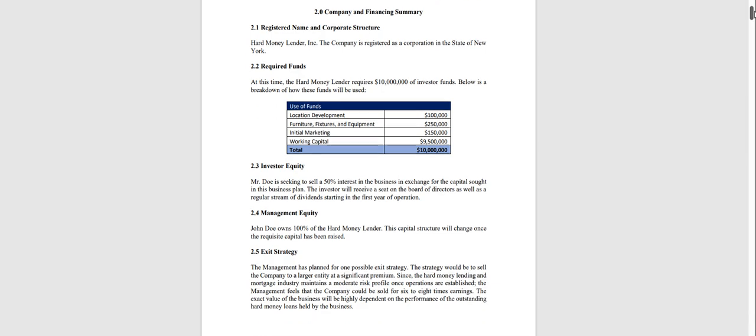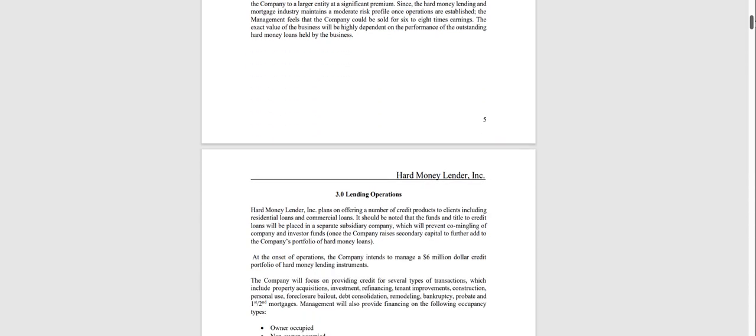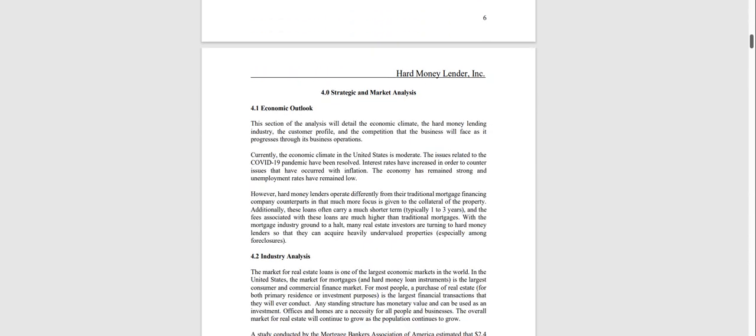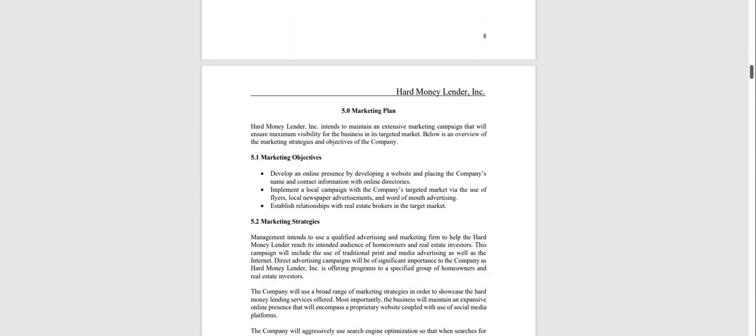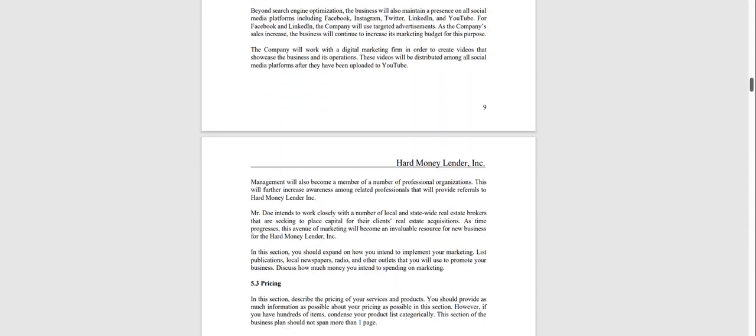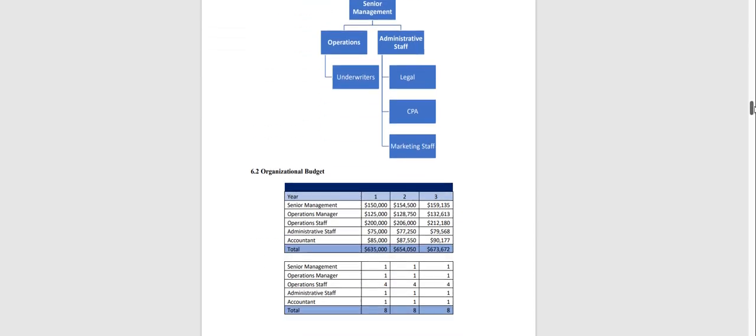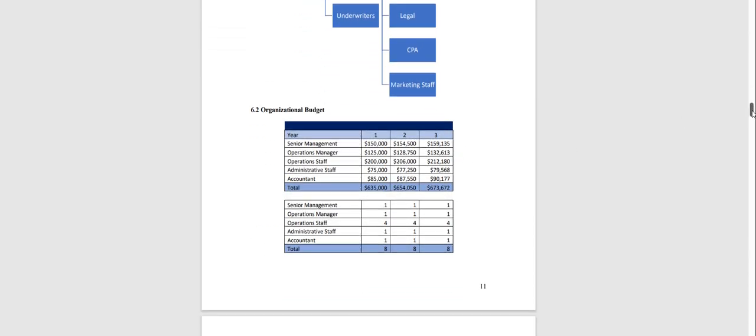Chapter 2 is an overview of the financing. Chapter 3 is an overview of your lending operations. Chapter 4 is the industry analysis, which is current through this year, and we update this yearly. Chapter 5 is your marketing plan. Chapter 6 is the personnel overview, headcount and payroll, and again, that can be adjusted too.